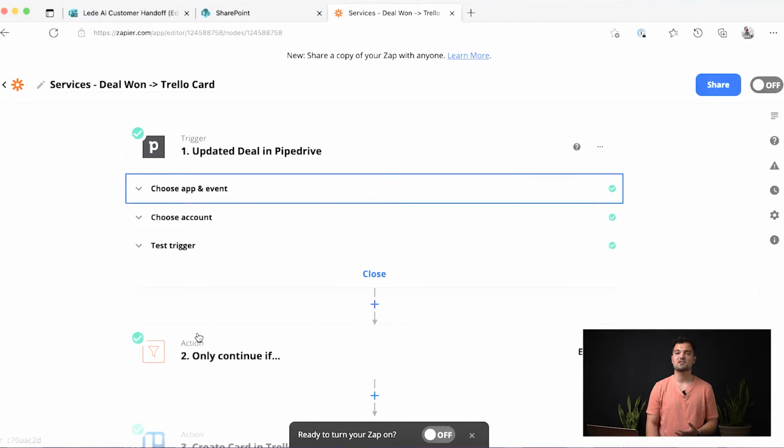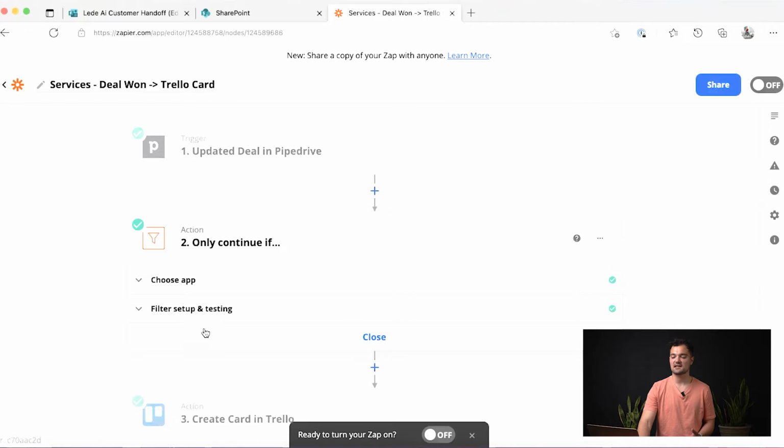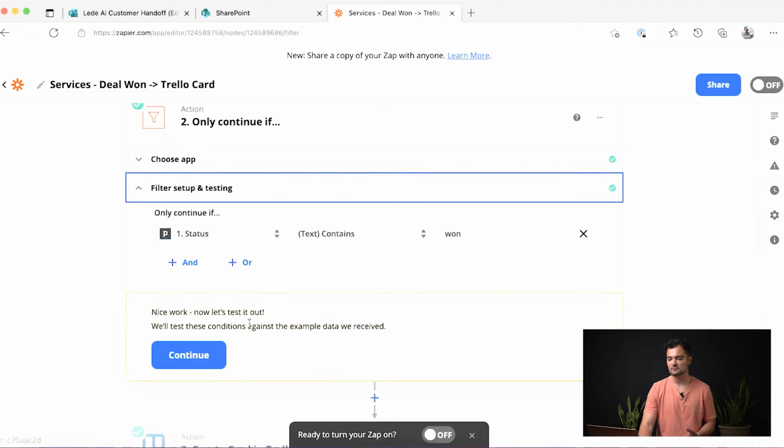Now, we don't want to do it every time a deal is updated, because if we just added an activity, we need to send a reminder email to a prospect tomorrow. We don't need to create a Trello card for that. We only want to create a Trello card for when a deal is won. Well, we're going to use what's called a filter. A filter is a really easy tool that allows us to limit the number of times that a Zap runs to make sure that it only does the action that we want when the right time comes. So in this case, our filter is going to be only continue if the deal status in Pipedrive contains the word won.